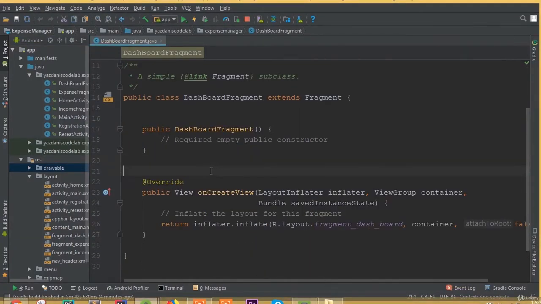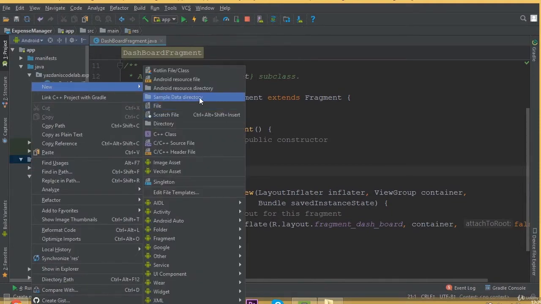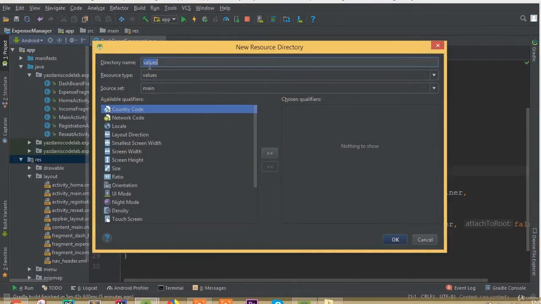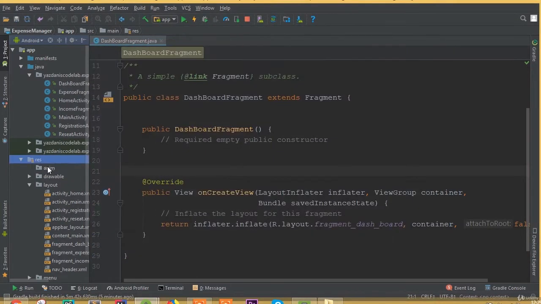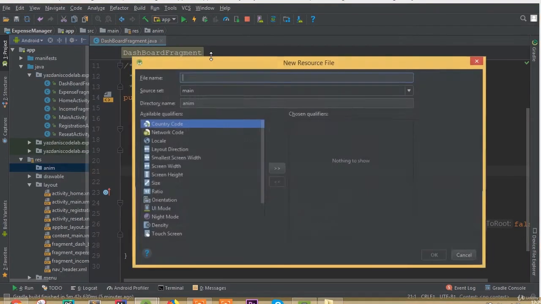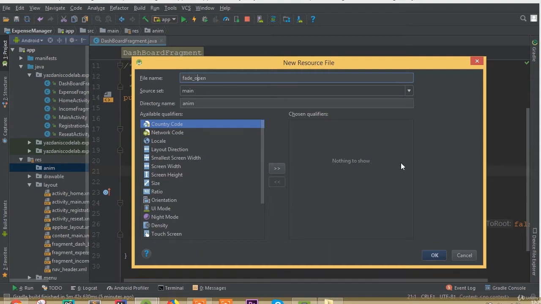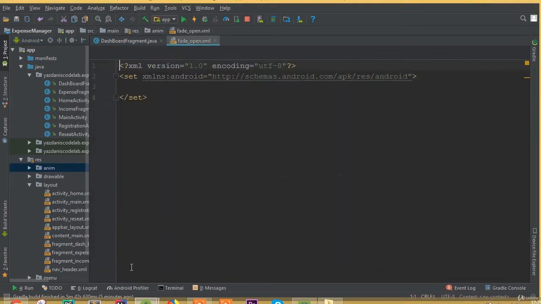Welcome back once again. In our previous tutorial, we designed our dashboard fragment and designed our floating action button. In this part, we need to create an animation resource directory. So select animation directory and select anim. And we need to call it anim and create a new animation resource file. And this animation is for our floating action button. So we can call it fade open.